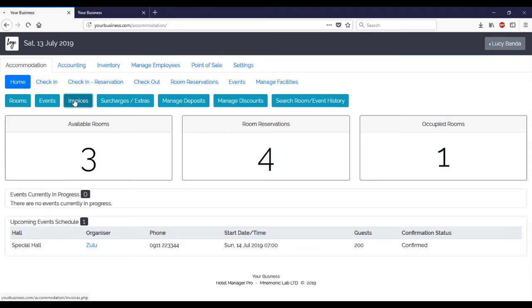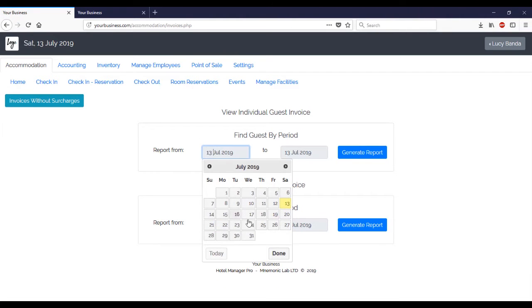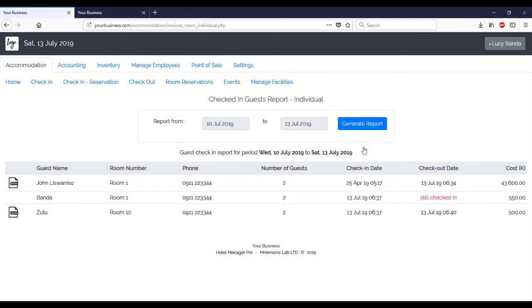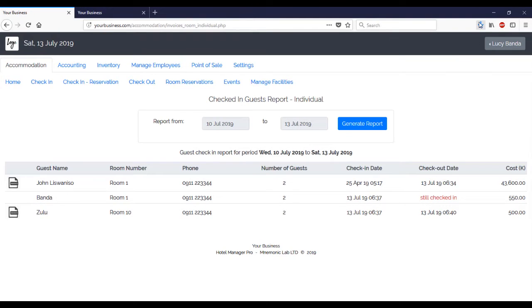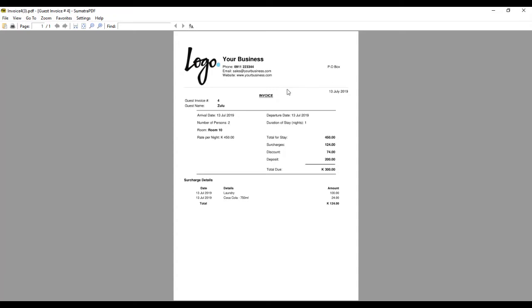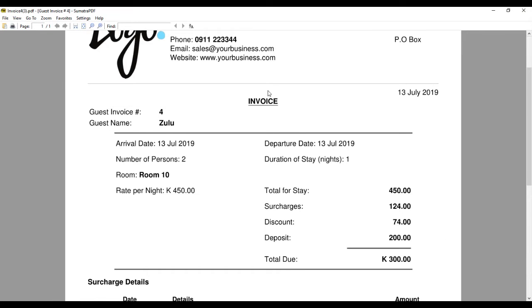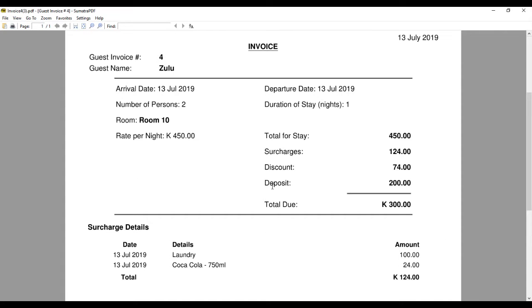So we can confirm that by looking at the invoice. We would locate Mr. Zulu's stay, run his invoice, and his invoice would then have all these changes. On his invoice, you will note that he had the initial deposit of 200 kwacha, and a discounted amount of 200 off that. Then the total that was due at the point of him checking out would be 300 kwacha, factoring in all these changes.